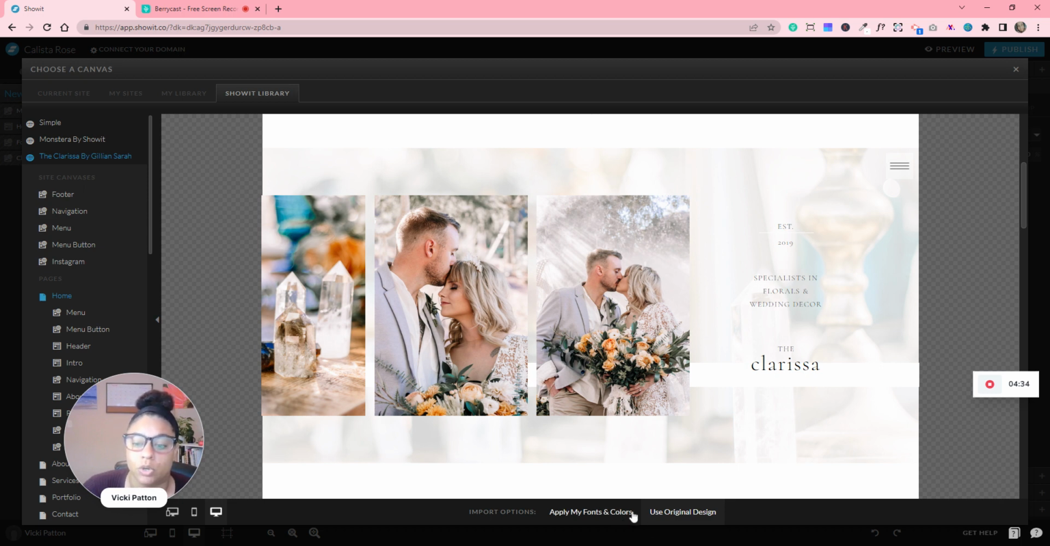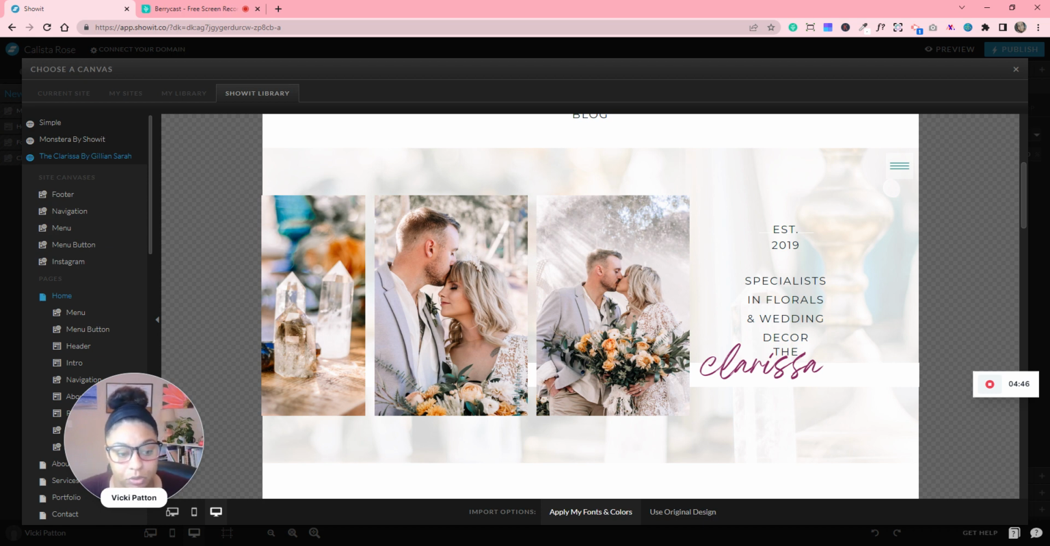You're also going to want to make sure that you apply your fonts and colors because you want it to look branded. You don't want your website to look like you just have a whole bunch of templates and you tried to make it work. I see a lot of people do that with Canva templates when they're doing their social media graphics.